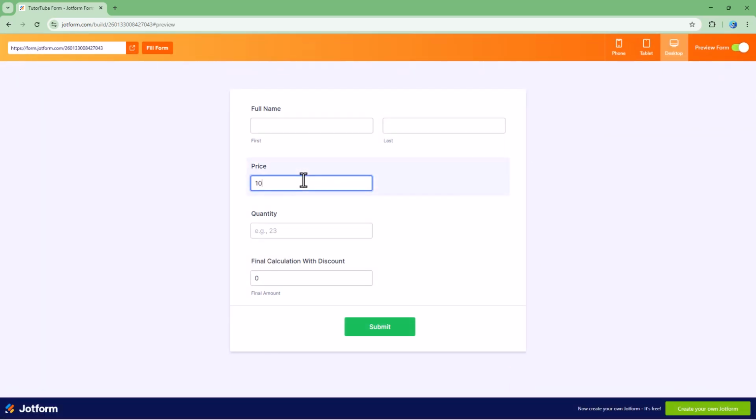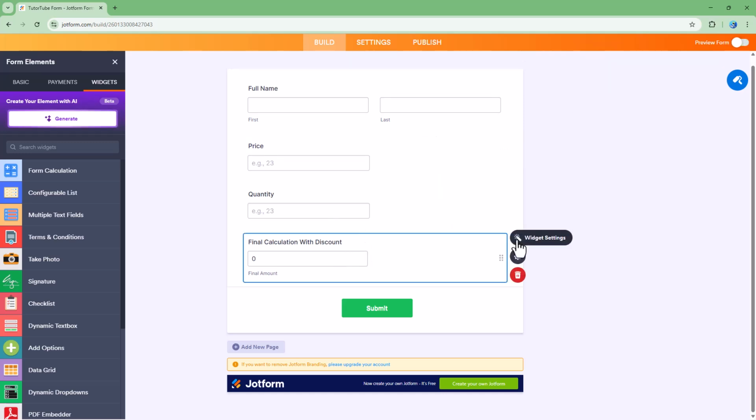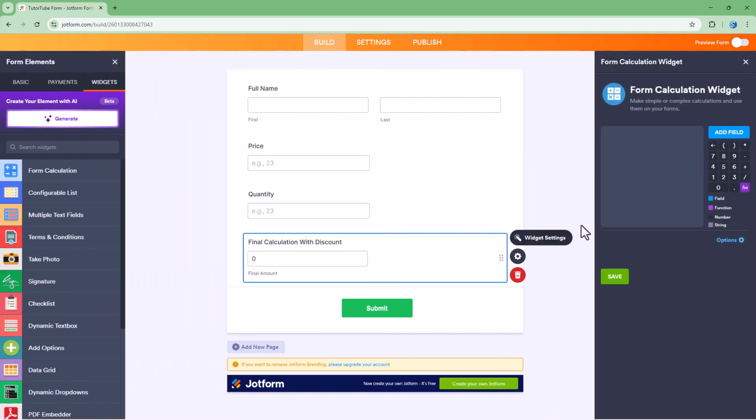Let's say the price is 1000, quantity is going to be 5, and then in the quantity field right here, you can see that I don't have anything as of now. So let's remove that. Let's go to the widget right here. Seems like I forgot to save it, so I'm going to add the field again.